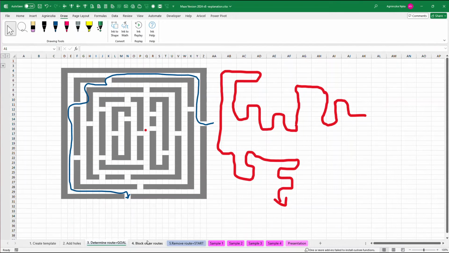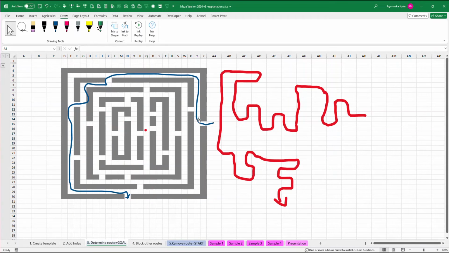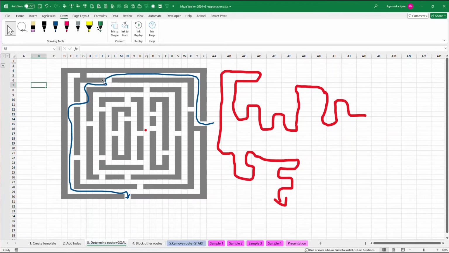And now the next step would be to block all the other ways. For my solution, this is not a valid maze at the moment because I want it to go here, but it could go here, it could go here, and so on. So I will have to block this. I want it to go down here, so I have to block it somewhere here, and so on. So I'm basically blocking it from going the route that I do not want it to go. So that's the idea.